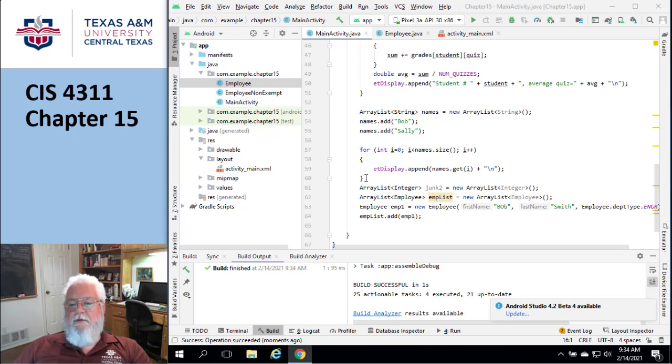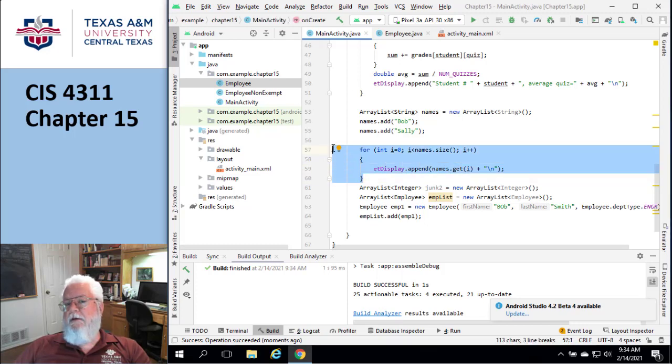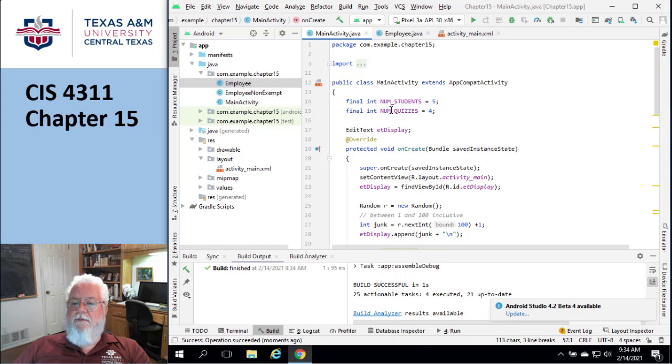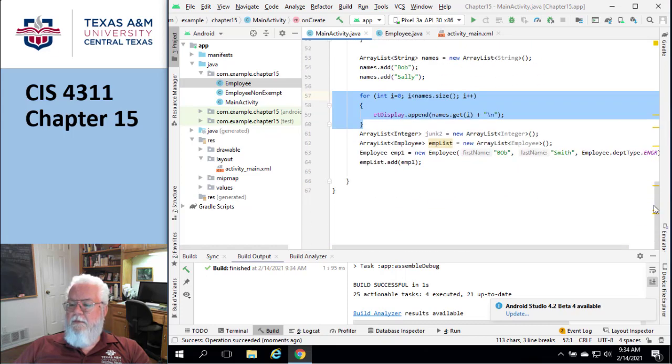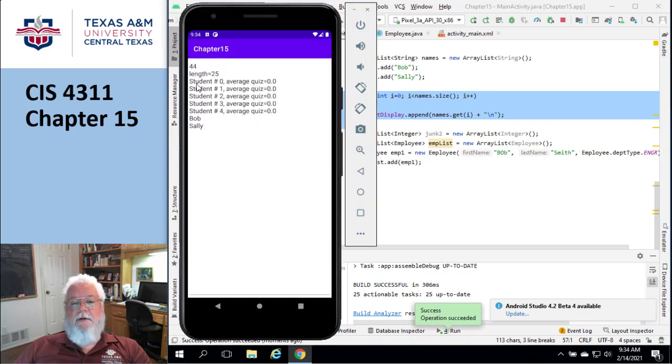Okay, welcome back. We're talking about how to iterate over an array list. This is kind of the crude way of doing it. Let me just run this. By the way, I changed the number of students to 5 so I don't spend that much real estate displaying this thing out. And there we go. So I have my random number, my length, and only 5 students because otherwise it would have been too much. And then just Bob and Sally.